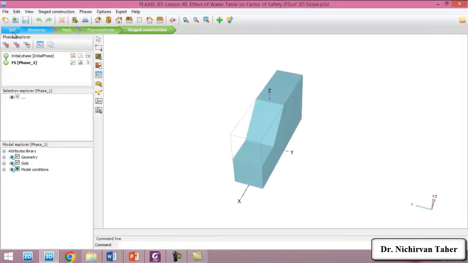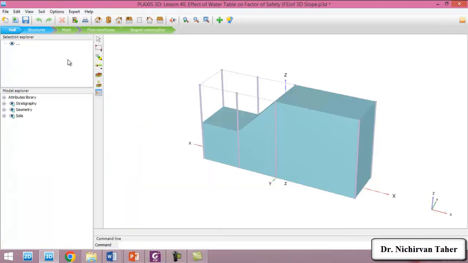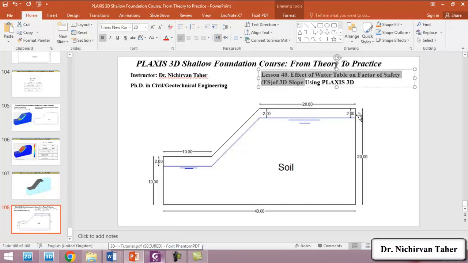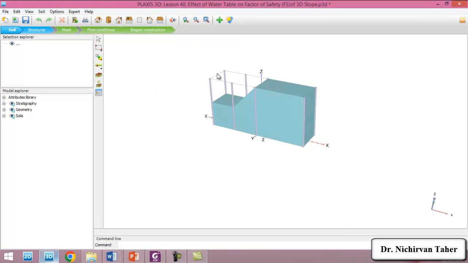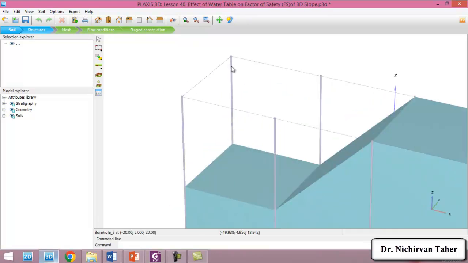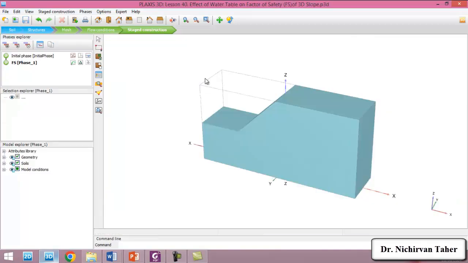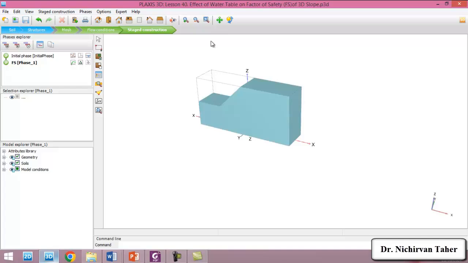Okay, so we proceed to the soil tab. As I said, in here the water table is located 2 meters below the ground level. So I will click on each borehole. For example, I will double click on this borehole, and in here the water table will be at 8 meters. It can be calculated right now again. So we click on calculate to start the calculation.